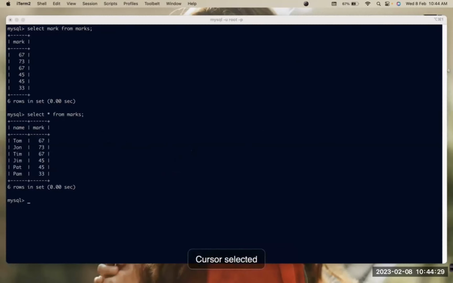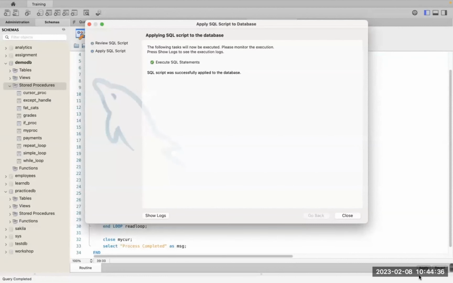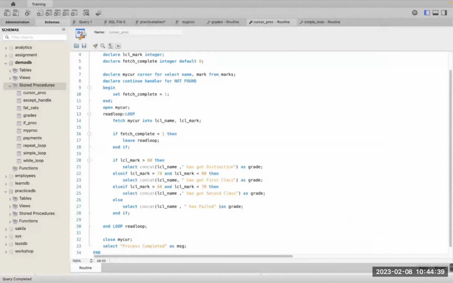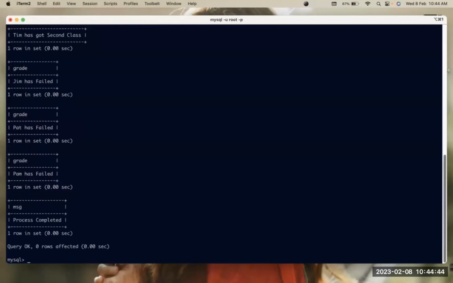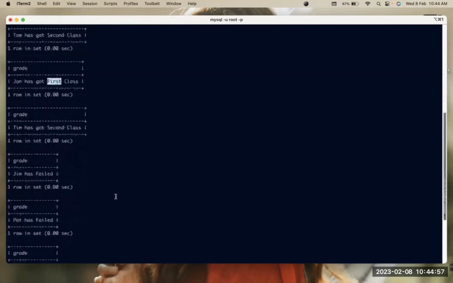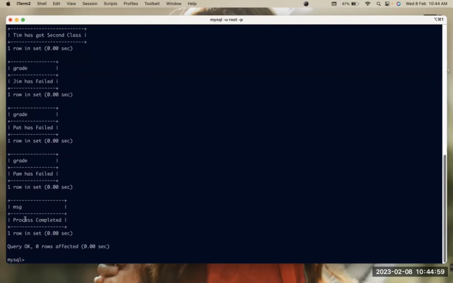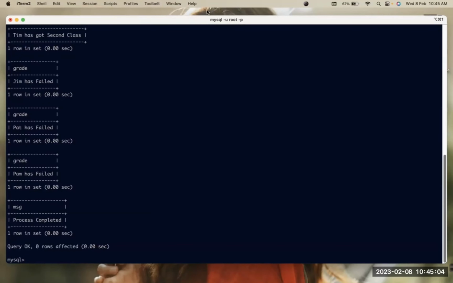Okay, so let's execute this. Yeah, so now it's not giving any error. It is coming out cleanly. Every record we have taken, we have got the grade for every person. And then we say process completed and we come out of the loop.